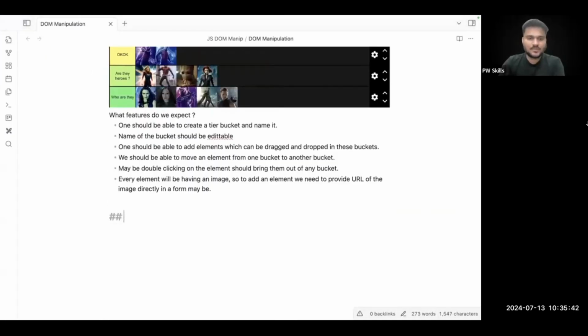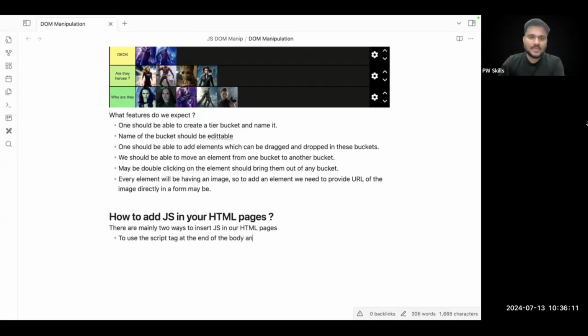So the first thing should be how to add JavaScript in your HTML pages. There are mainly two ways to insert JS in our HTML pages. One way is to use the script tag at the end of the body and write all the JavaScript there. The other way is to have a separate JavaScript file and then link it to the HTML page using the script tag. Okay, so this is the first one.